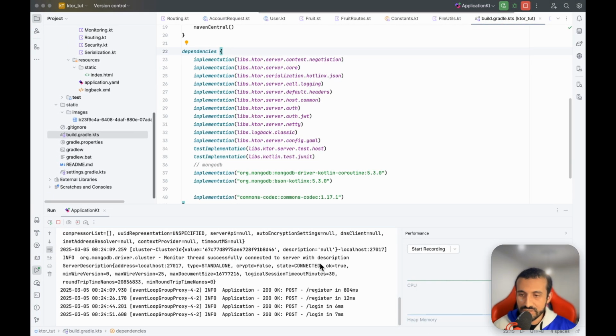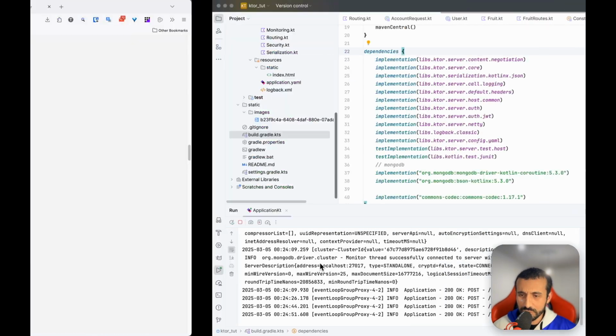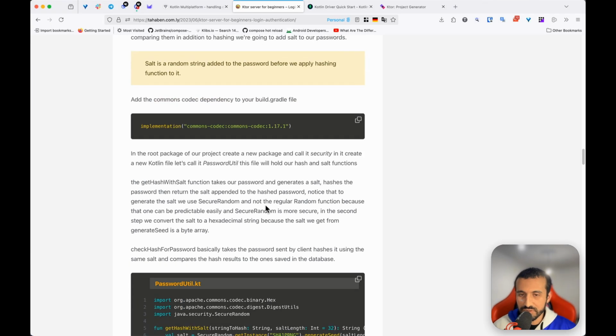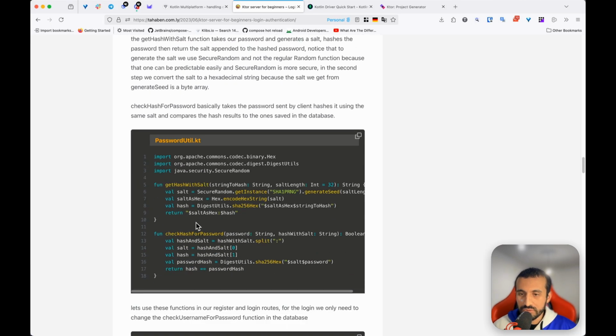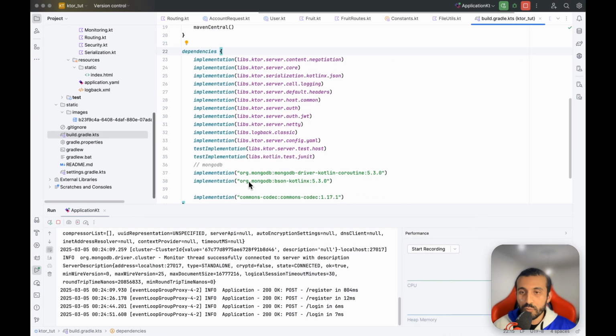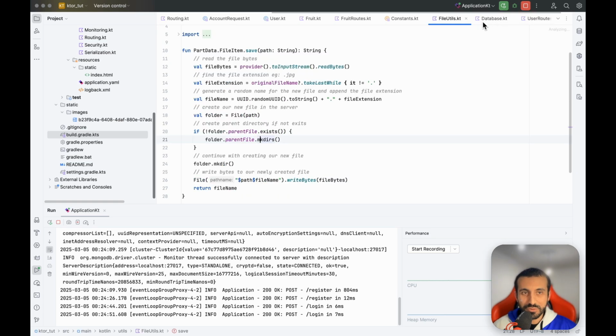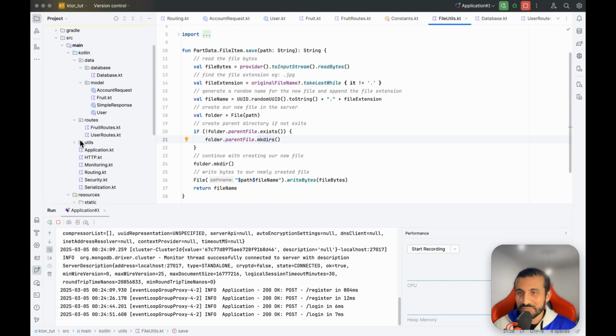Okay, after Gradle finishes syncing, I'm going to go to the blog post real quick, and I'm going to need to borrow the code from this file. Basically, these two functions are utility functions that we are going to use to hash our passwords and compare an actual password when the user tries to log in with the hash in the database. So you'll see what I mean in a moment.